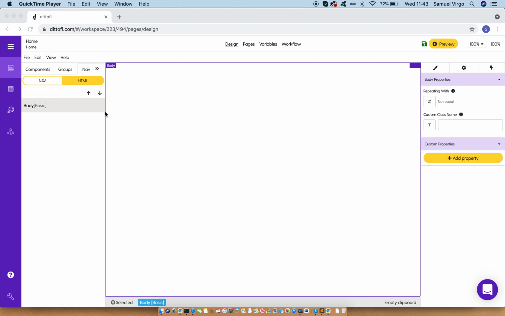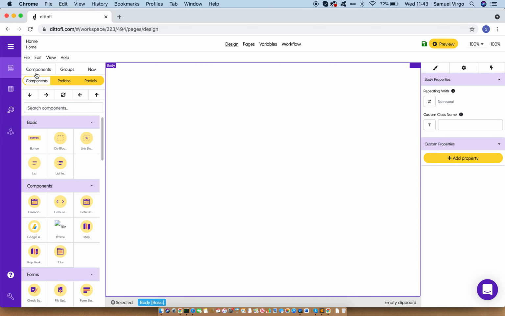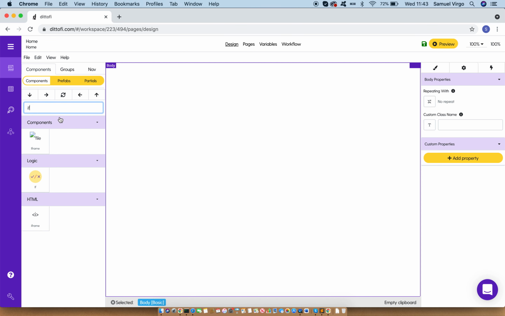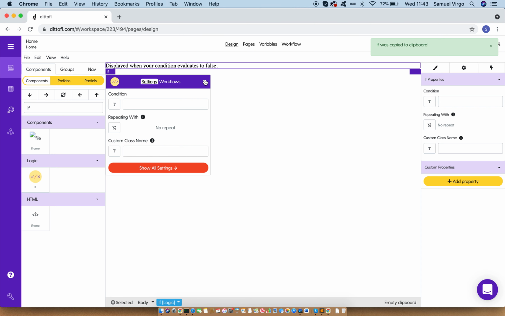In this video, I'm going to be showing you how to create a modal pop-up box using the Dittofi app builder. To start off with, I'm going to come to this components section here, and I'm going to search for the if component that I've got here. I'm going to add this component to the screen.